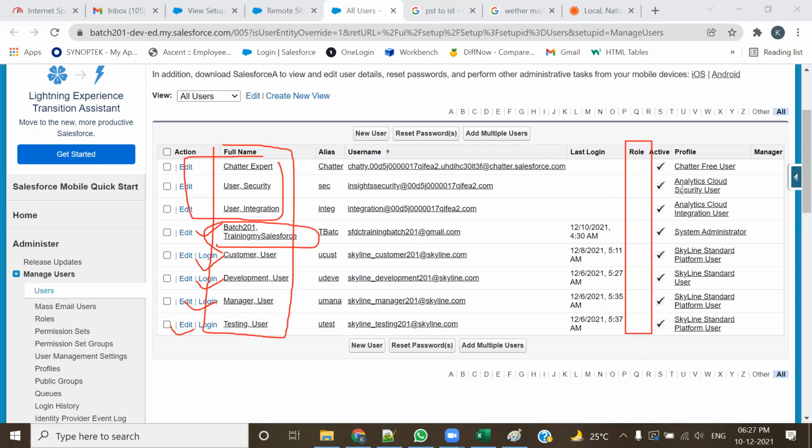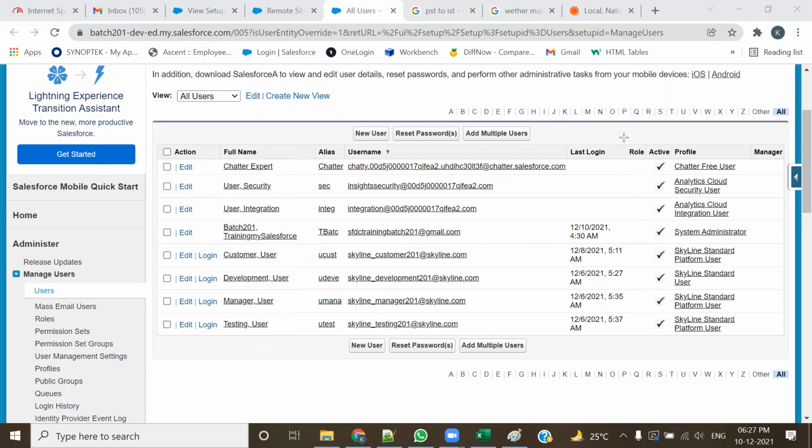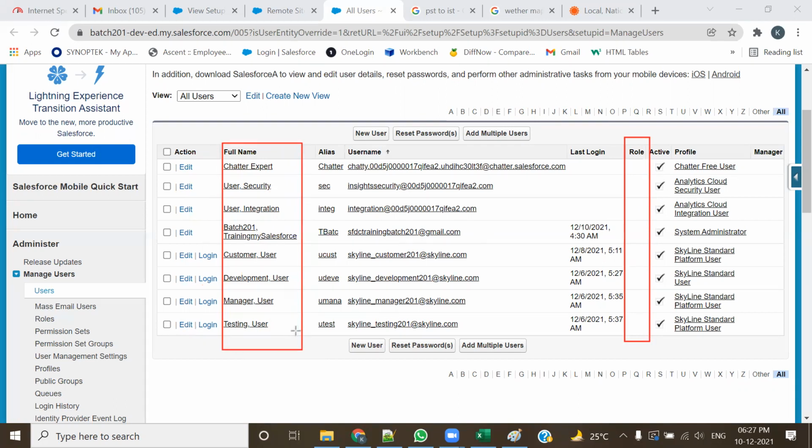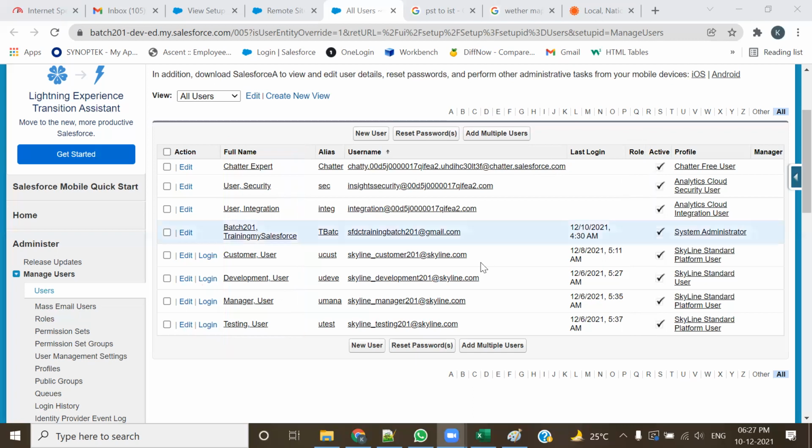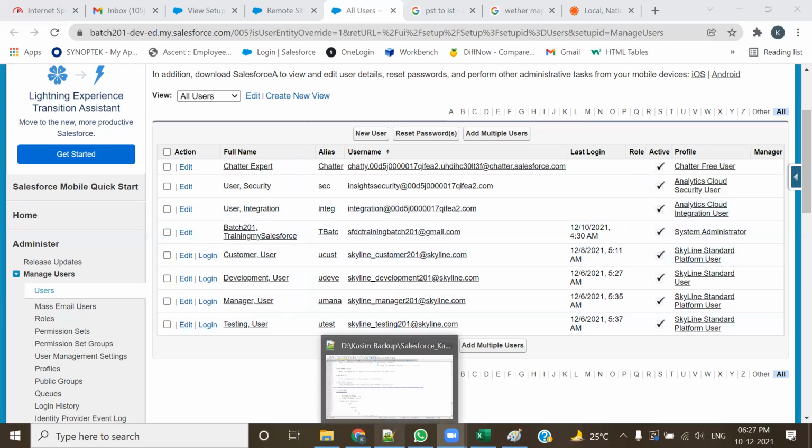So even without assigning the role, we could create the users. Later on, once the users have been created, we give them the licenses and the profiles. Once everything has been done, if you want, you could assign them a role also. So let's move on to that topic: what roles are, what the importance of roles is, and how to assign them. So let's go.